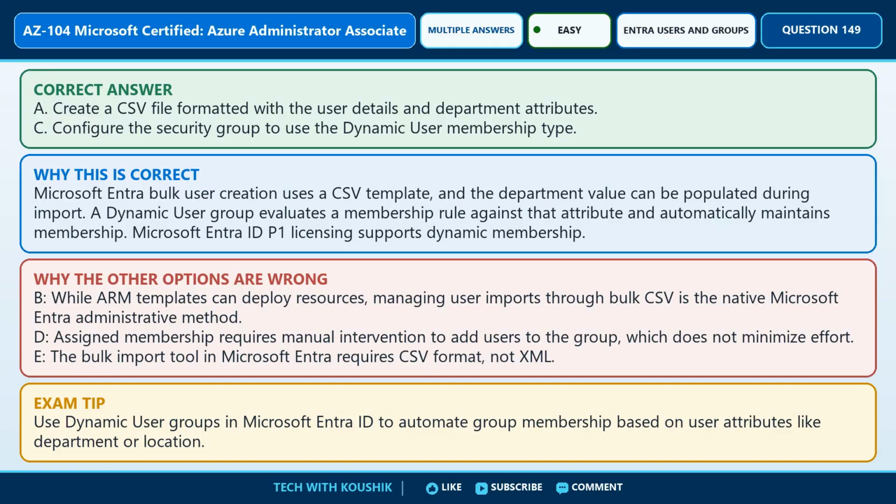The choices that satisfy the requirement are Option A, create a CSV file formatted with the user details and department attributes, and Option C, configure the security group to use the dynamic user membership type. The requirement is satisfied because Microsoft Entra bulk user creation uses a CSV template, and the department value can be populated during import. A dynamic user group evaluates a membership rule against that attribute and automatically maintains membership. Microsoft Entra ID P1 licensing supports dynamic membership.